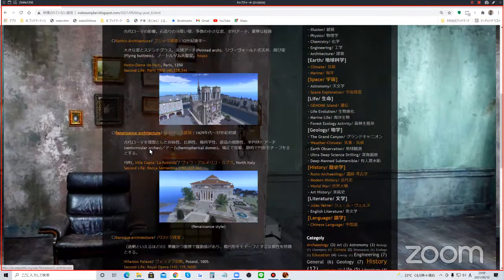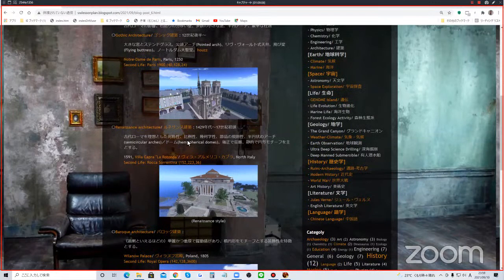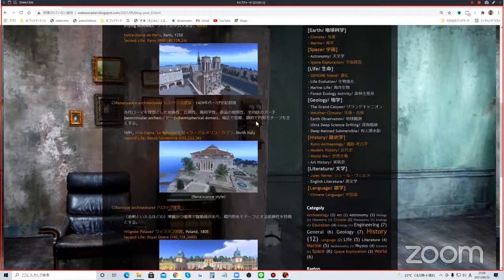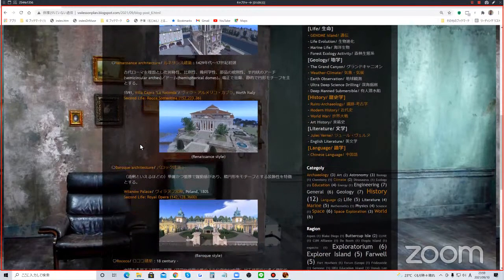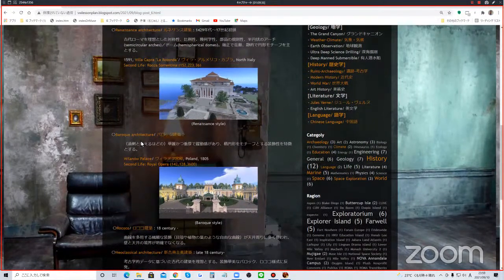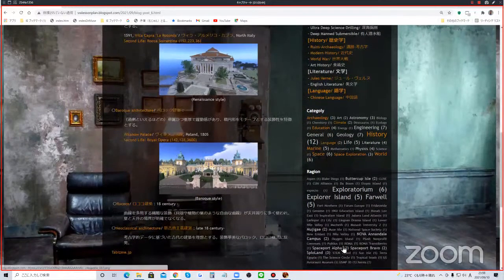And Renaissance architecture is back to Roma. And so symmetry and geometry. So they use semicircular arches or hemispherical domes. And so stable and feel eternity and static. And next I will take you, the last teleport today, is so Baroque architecture.